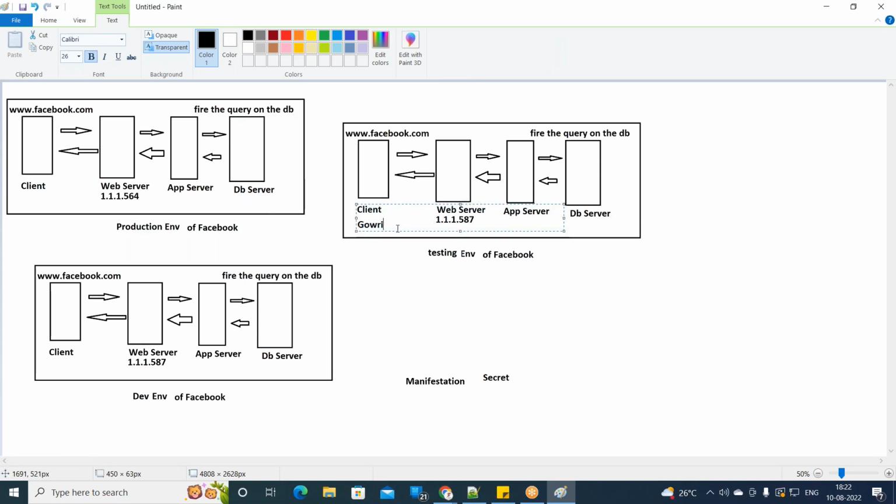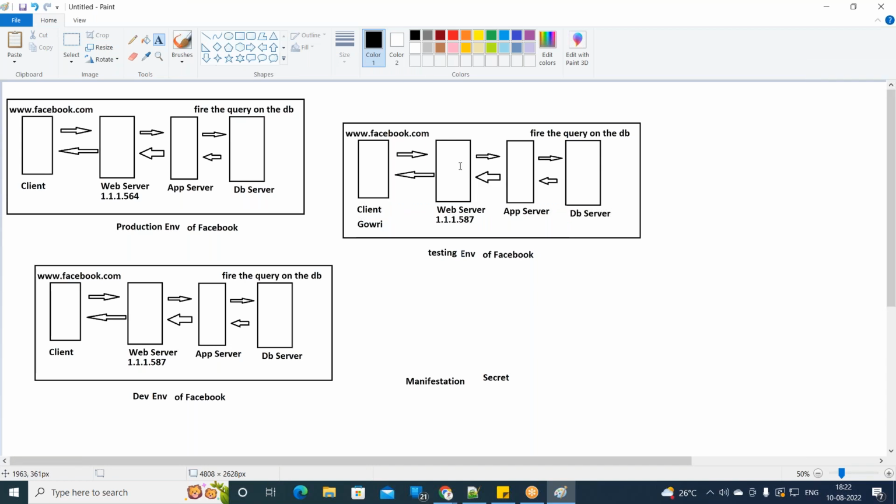Only Gauri or the testing team will know the IP address of this web server, or they will give you some domain name which says test.facebook.com. So instead of www.facebook.com, they will say test dot, okay, I'll try to delete it and write it again.